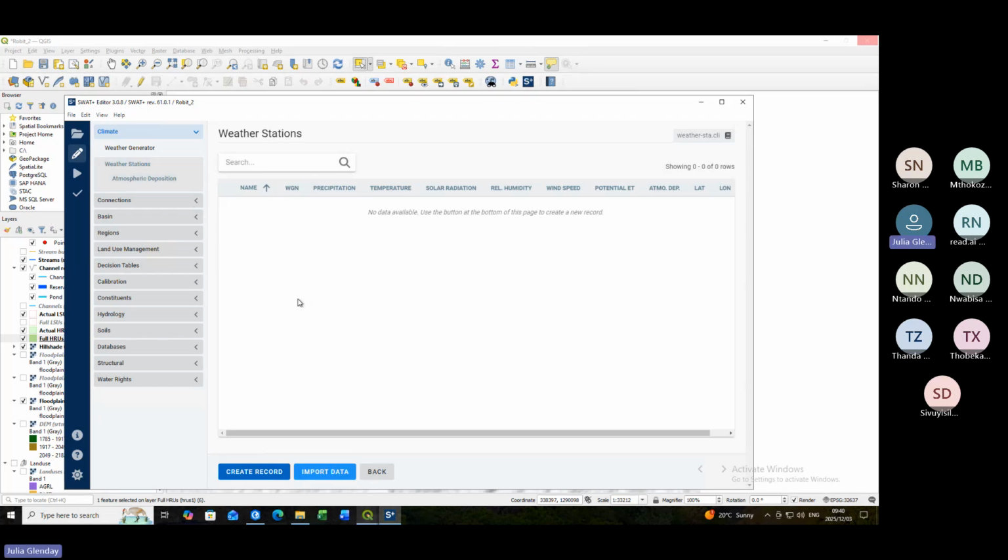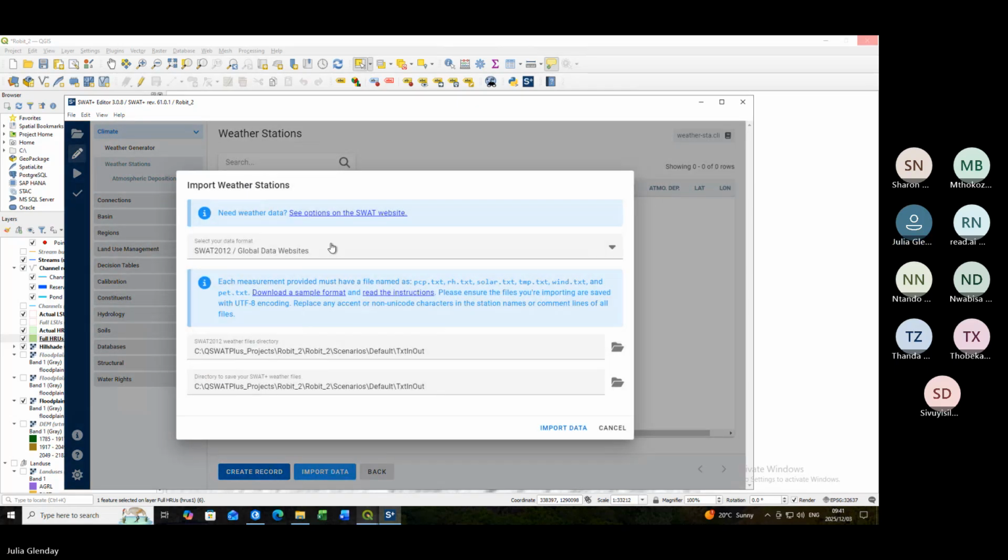And so the weather station data has already been prepared for the tutorial. Actually, all the input data has been prepared for the tutorial. And when you're adding things in SWAT Editor, you have to look down here at the bottom for these buttons. There's import data. So we're going to import our weather station data.